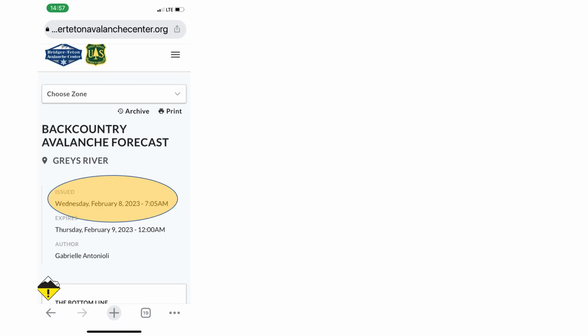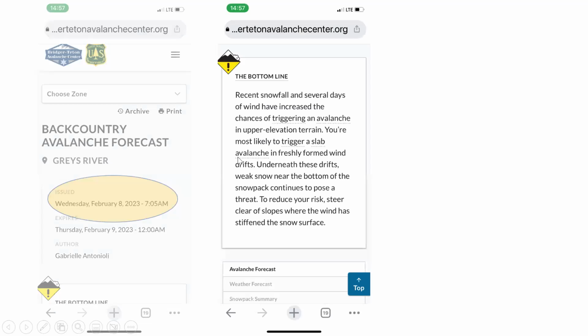Okay, so this was valid yesterday when I pulled this up, and I went to the scroll down, and this is just a finger swipe down, and you're back to the bottom line. And the bottom lines are pretty challenging to write. You're taking anywhere from 300 to 400 words describing the situation and having the forecast discussion, and you're trying to capture it in 5 sentences or less.